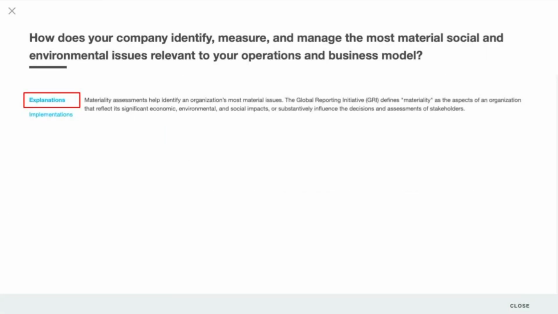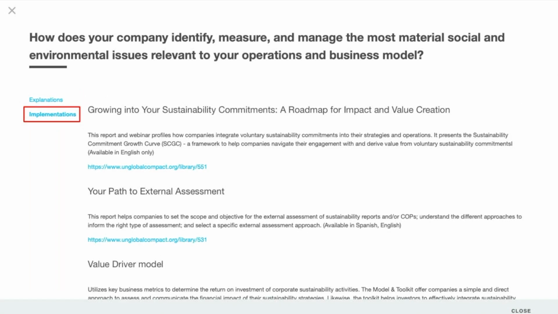If you click on the Learn button, a new screen will open up. If you click Explanations, further information will be provided on the terminology used or the reasoning behind why this question is asked to assess your positive impact. If you click Implementations, further information will be provided on how you can start implementing this topic or work on improvements in this topic. Several links are provided to external web pages that talk more about this specific topic.